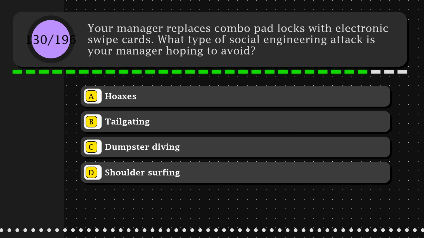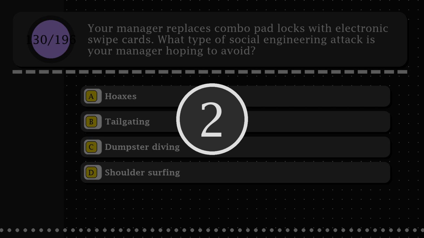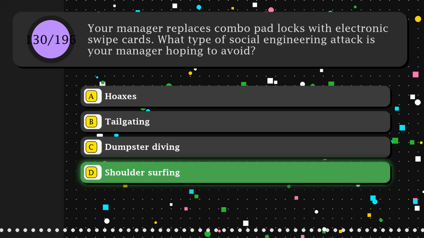Question 130. Your manager replaces combo padlocks with electronic swipe cards. What type of social engineering attack is your manager hoping to avoid? Option A, hoaxes. Option B, tailgating. Option C, dumpster diving. Option D, shoulder surfing. The correct answer is option D, shoulder surfing.